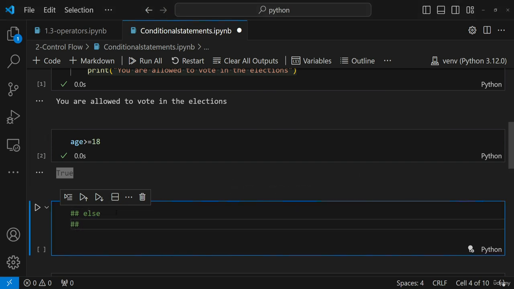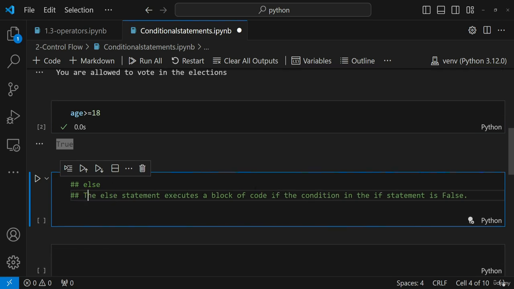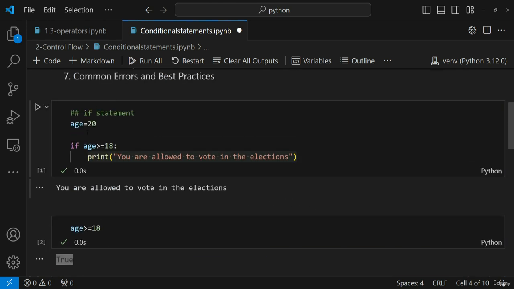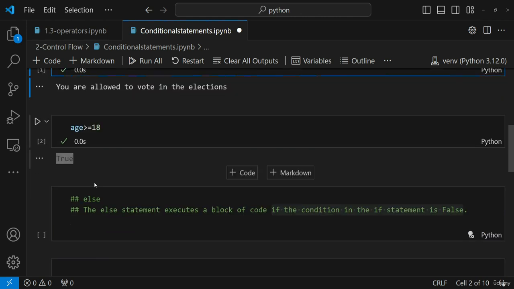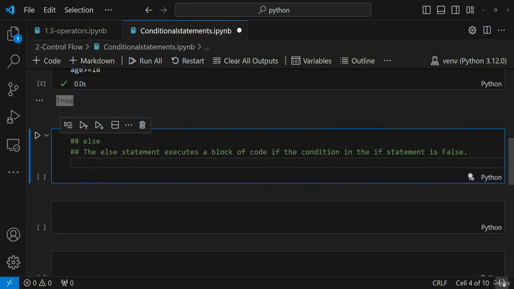And let me just go ahead and write a comment over here again. The else statement executes a block of code if the condition in the if statement is false. What does this mean? That if this statement is false, it is not going to go inside this block, right? So is there a way that I can probably move it into another block? For that, we will be specifically using the else statement. So let us go ahead and see one more example.